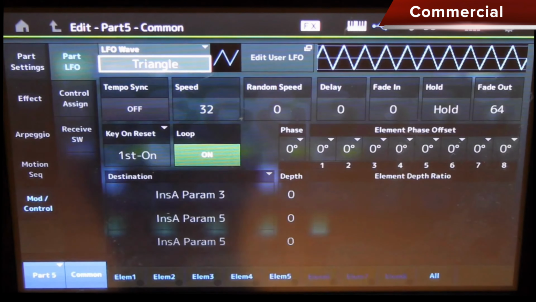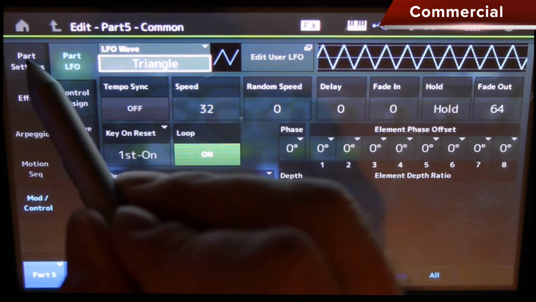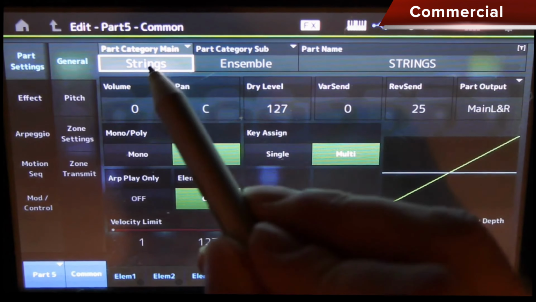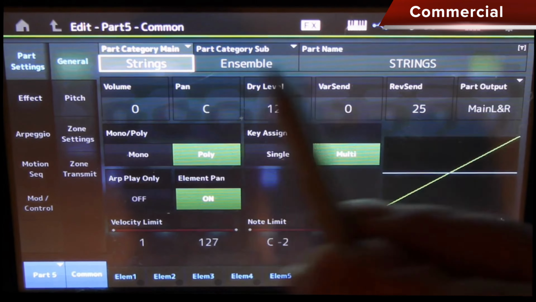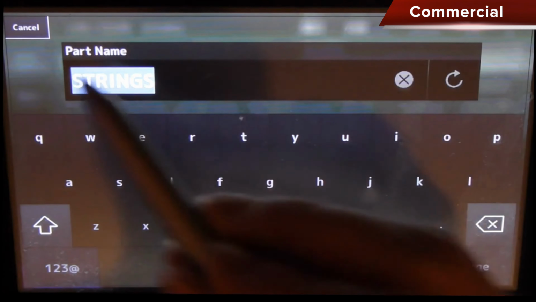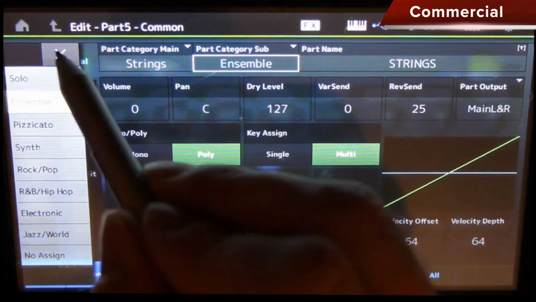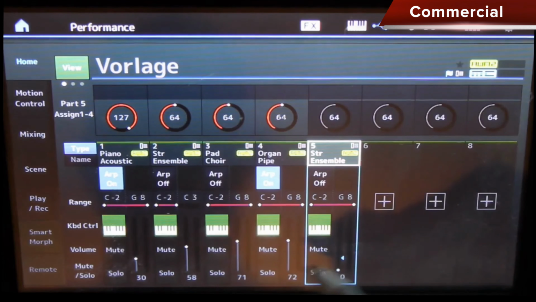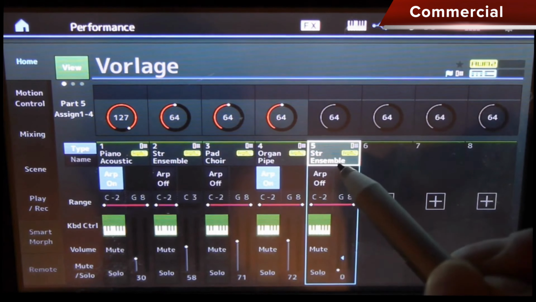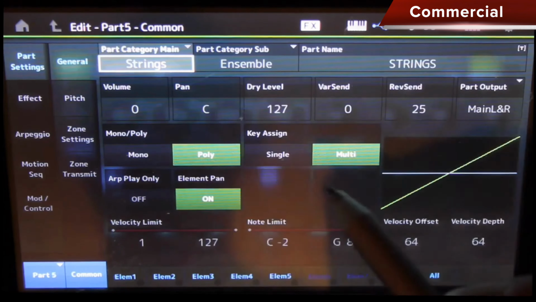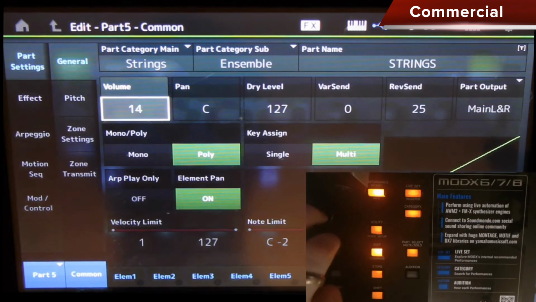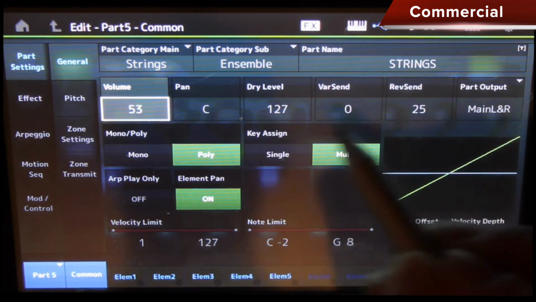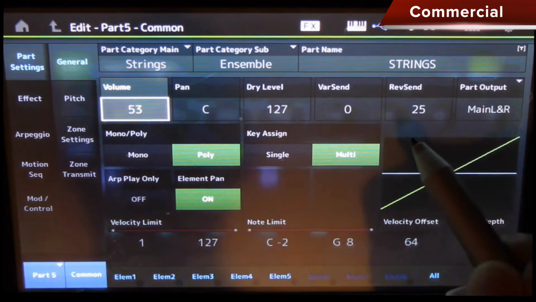Let's go back to the common area and start from the top to see what can be done. So first you can see here in the part setting general what category of sound we are in, the subcategory, and the name. You can adjust it if you want to. You don't have to, but you can. The volume that we have already seen here is the same. I go back in there. I can change it here as well. And the same goes for the other things here. Pan, dry level, variable send, reverb send.